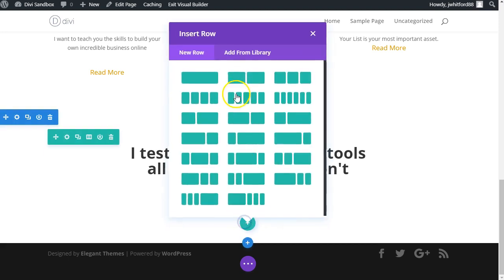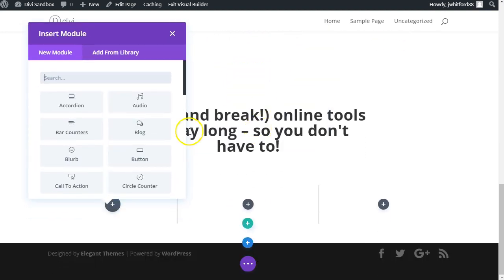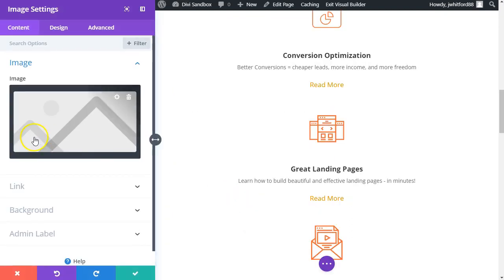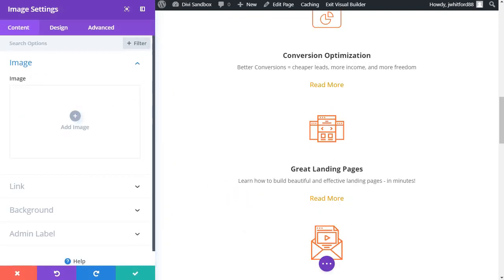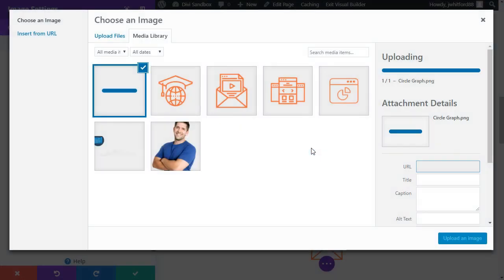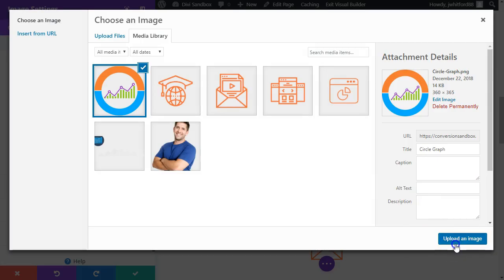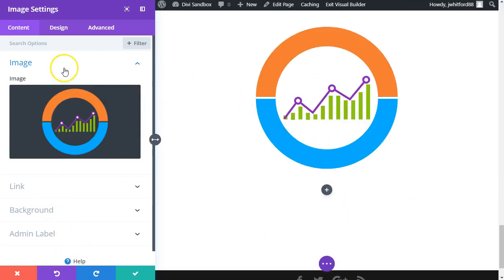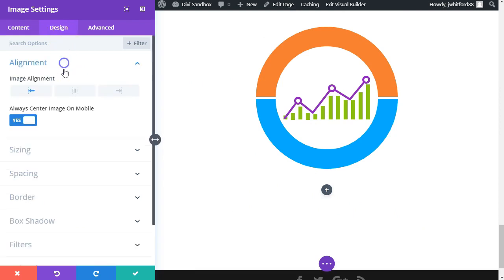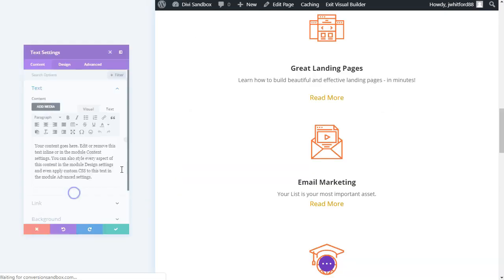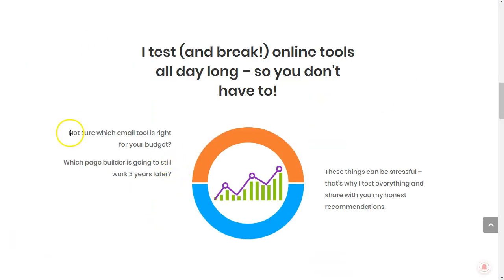So we'll make one more row, 3 columns, and let me just take the image in first. We'll grab our image, and that's kind of like a little circle graph with a line chart and all sorts of fun data. That's what I'm all about. Let's put that guy in. And I want to make sure that this is aligned center. So we'll do that. And then we want some text here, which will look like this.